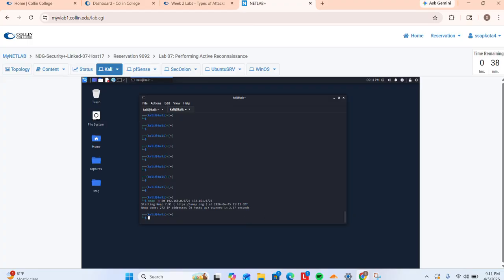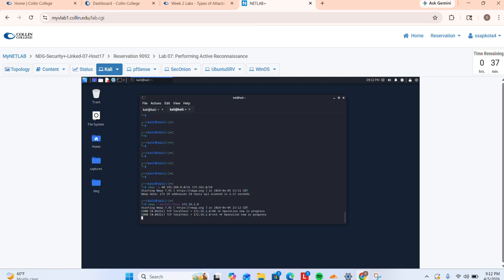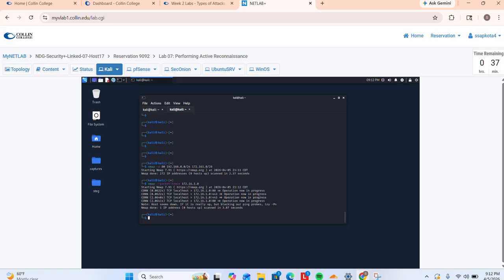So the nmap scan has been done, and the second last step is to scan the Ubuntu SRV system while at the same time displaying all packets being sent and received while initiating the scan. So for that the command is nmap --packet-trace 172.16.1.10. So it has been completed.